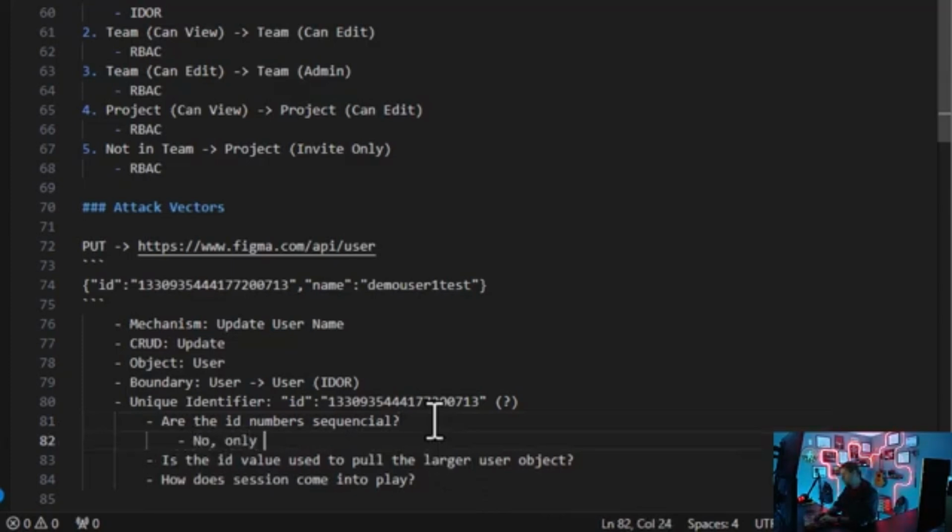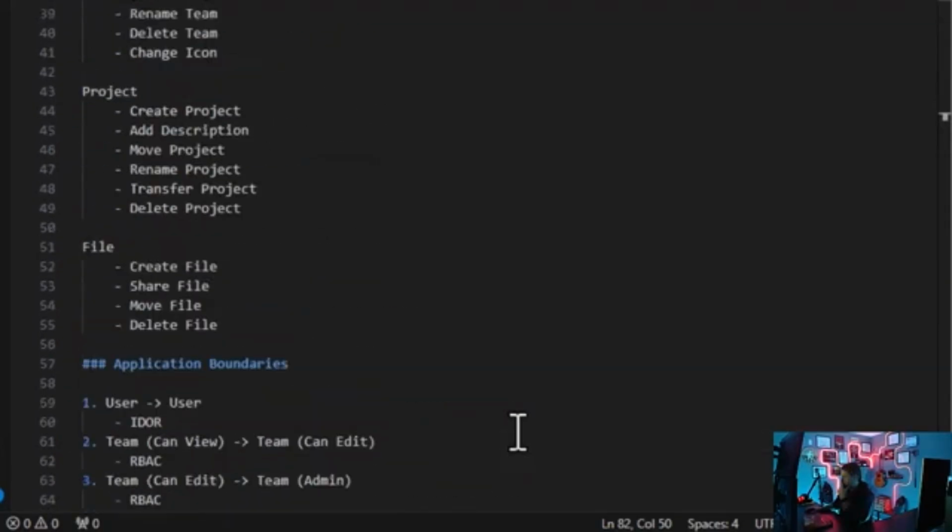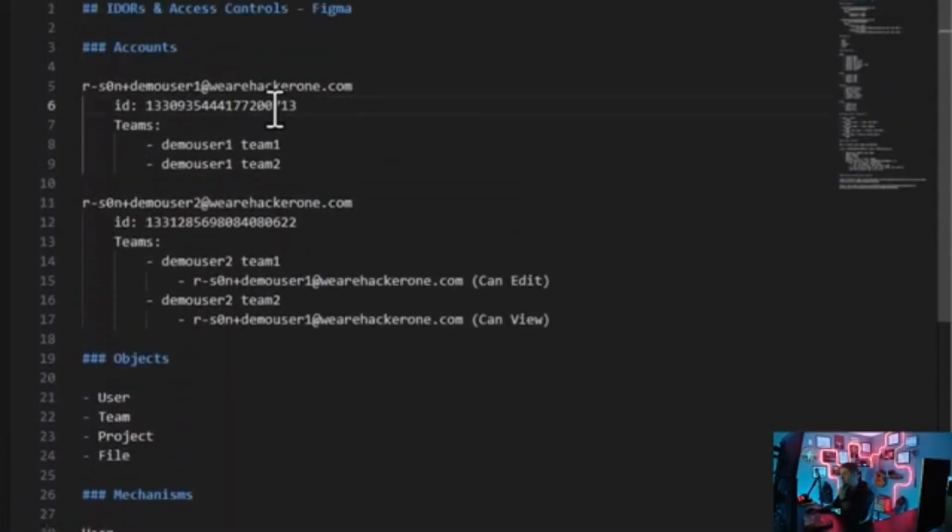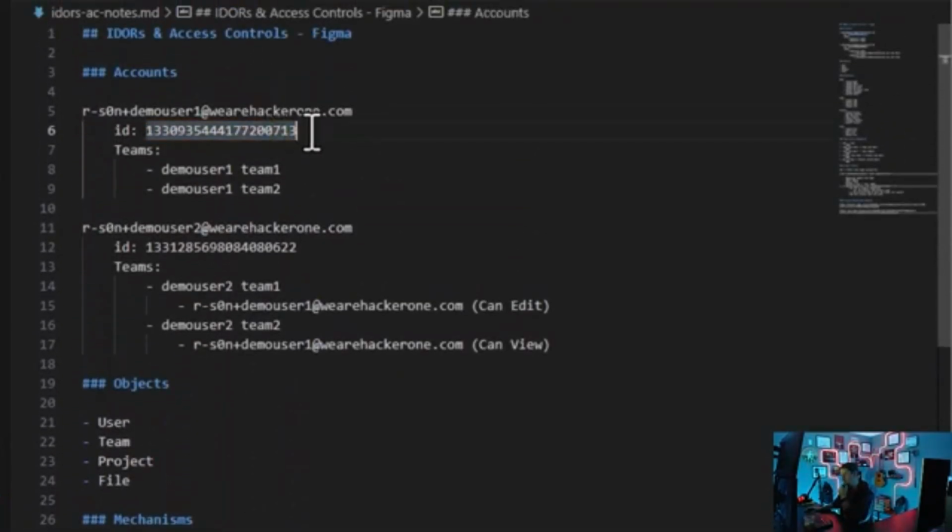No, only digits, some pattern, and it starts with 133. I'll just put that there. I think that's fine, right? They're not sequential, but there's only digits and there's some pattern. It is easy enough, I think, to guess, and we don't know if we can exfiltrate it as well, but at least to be able to guess.